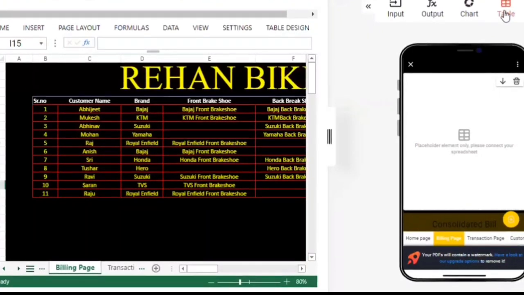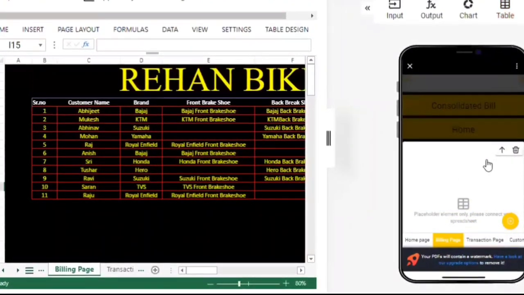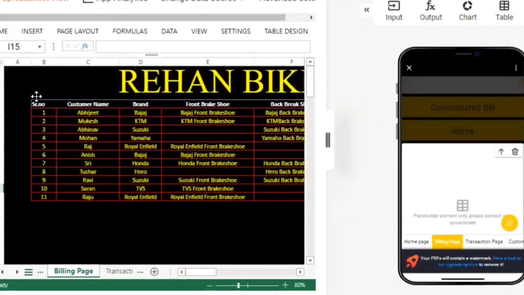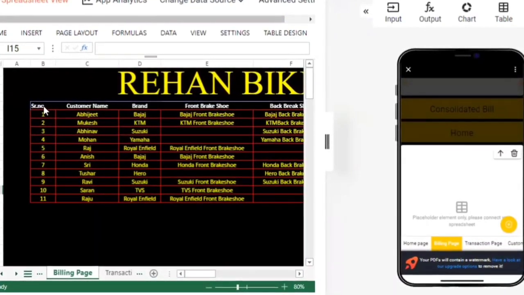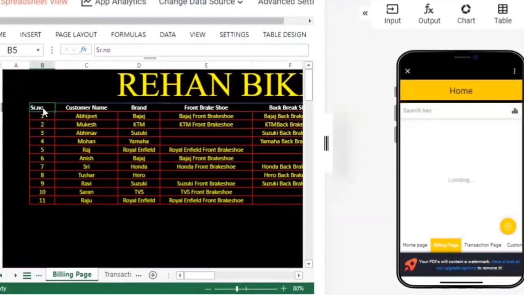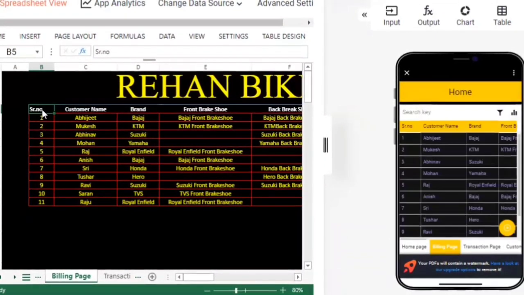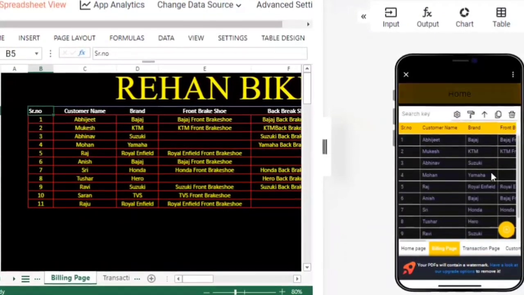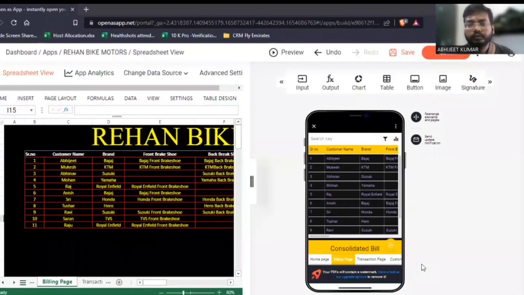So I will go to the table, and once I click into the table, it will show this table format, and I will just select on the serial number over here. Once I click on the serial number, the whole table that has been made over here has been transferred over here. As you can see, the whole table has been transferred over here.